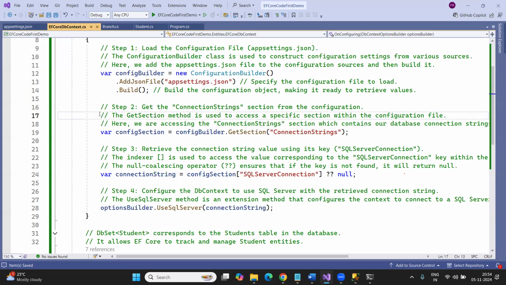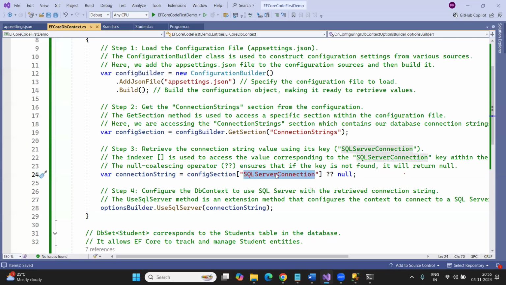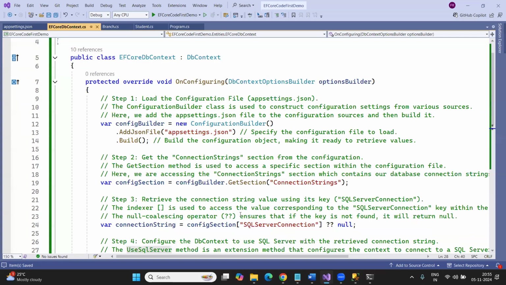Yes, sir. Right, so first of all you need to load the configuration file, then go to the section which contains the configuration key. Once you go to the section, then access the value based on the key. And once you get the value, you need to pass that value to this SQL Server method. Clear, guys?